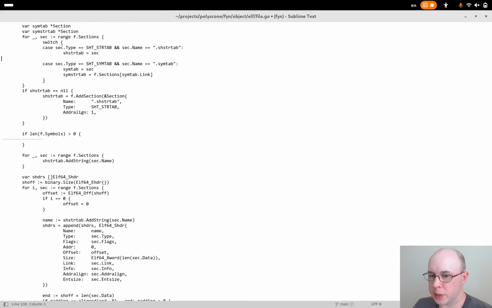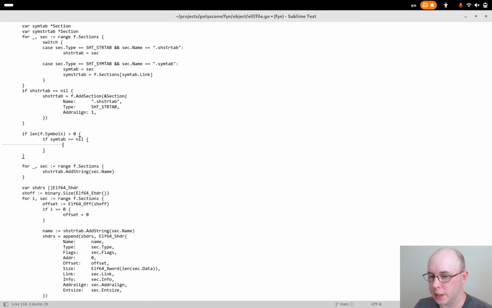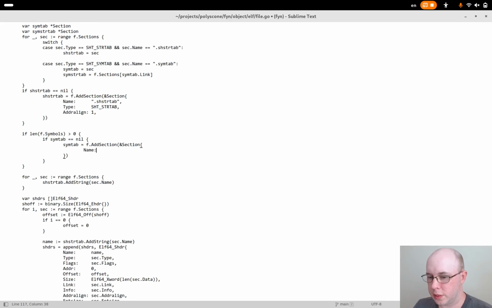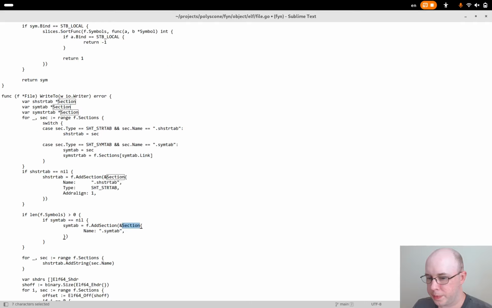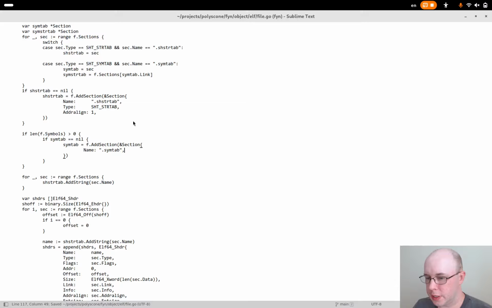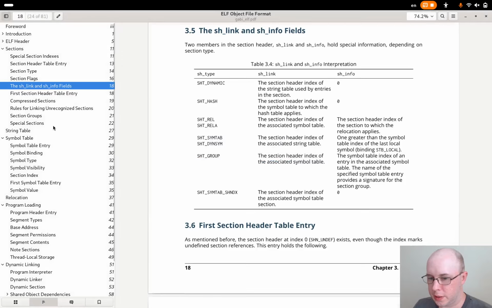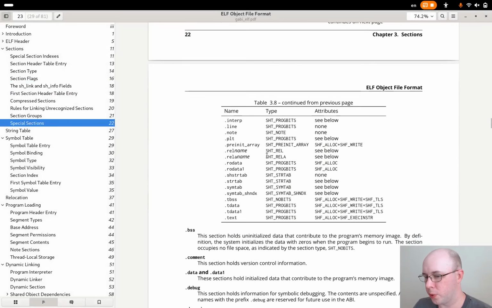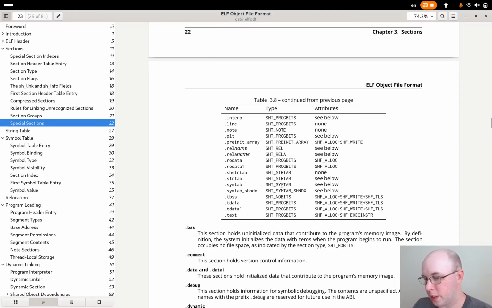then we'll need to do something like checking to see if we've got a symbol table or not. So we'll say that if this is nil, then we'll create one. We'll say that we'll add a section. So this is going to be symbol table. Let's look up the special sections here. So the type for symbol table is just symtab.